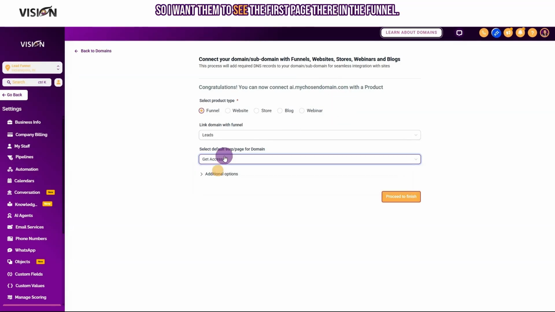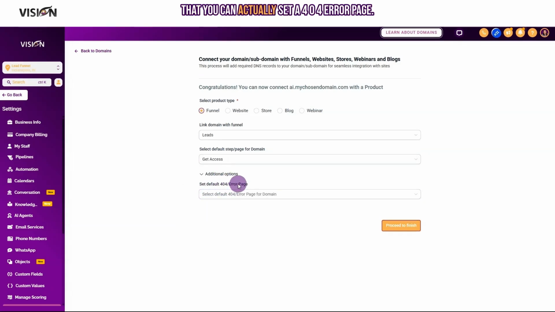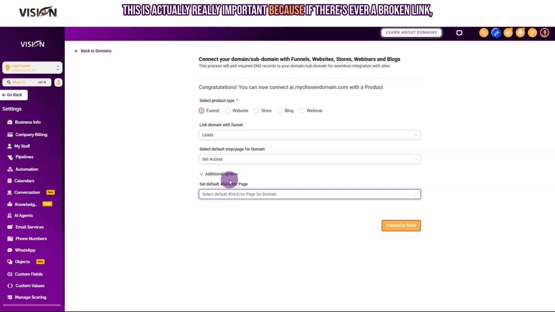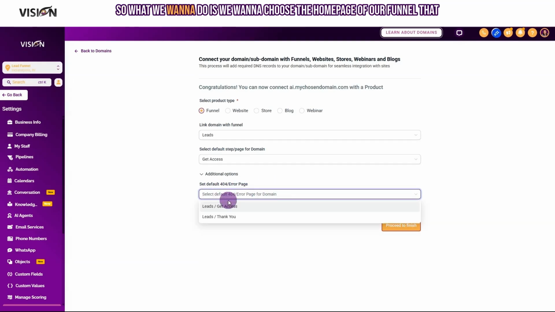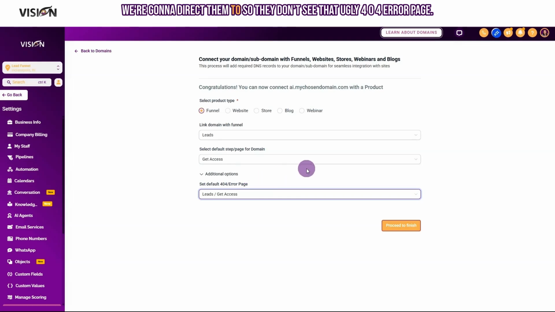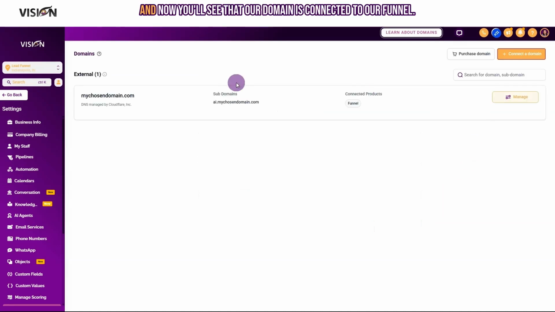So I want them to see the first page there in the funnel. And if you click additional options, you'll see that you can actually set a 404 error page. This is actually really important, because if there's ever a broken link, we don't want them to see that big, ugly, green page that says 404. So what we want to do is choose the homepage of our funnel that we're going to direct them to, so they don't see that ugly 404 error page. So I'm going to go ahead and click proceed to finish. And now you'll see that our domain is connected to our funnel.